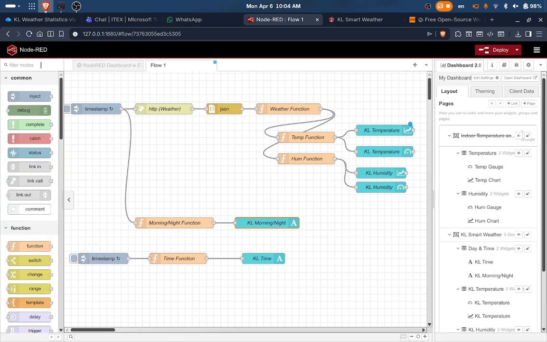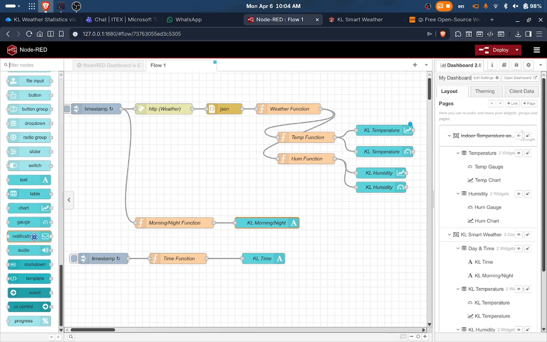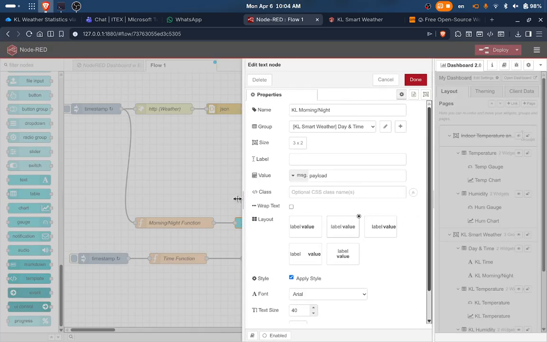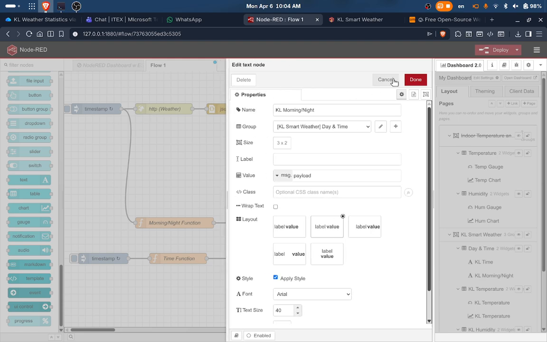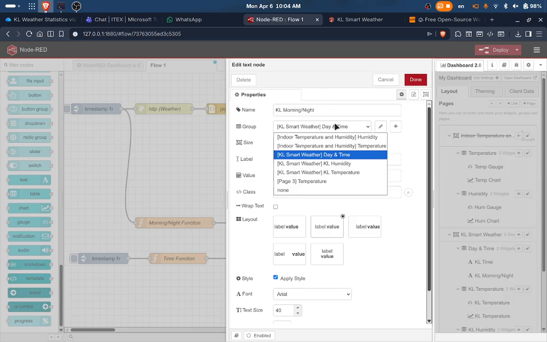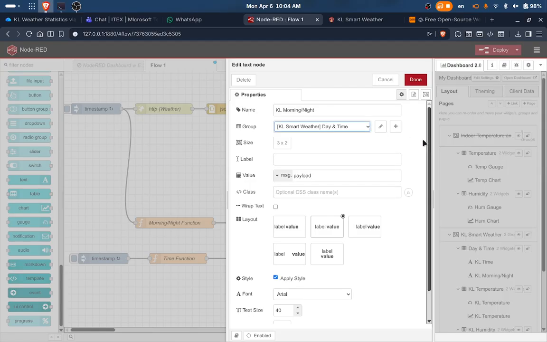So let's go to the dashboard section, select the text node here, and connect it to a function, and from the function connect to the first timestamp that we created. And on the morning and night node, the day and time node, you can choose to create a new group or put it into an existing group that you have created.